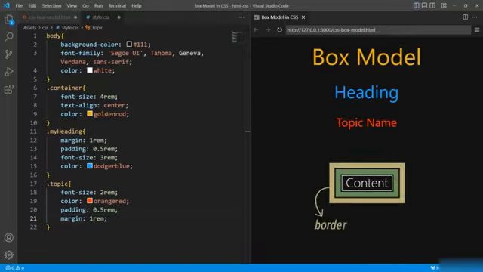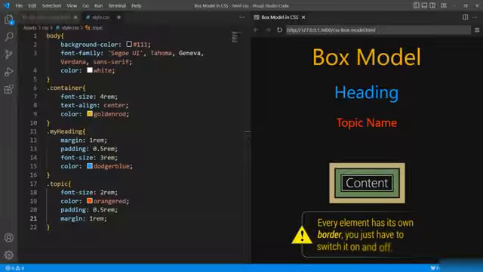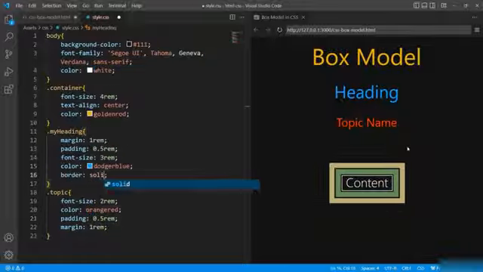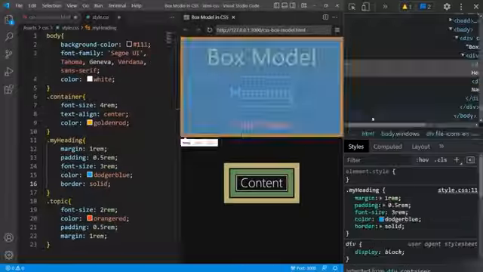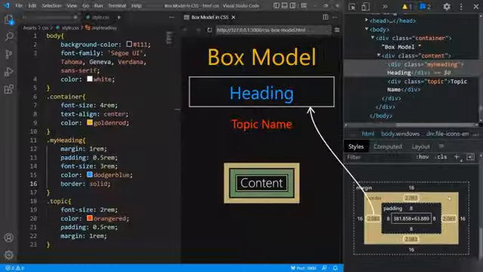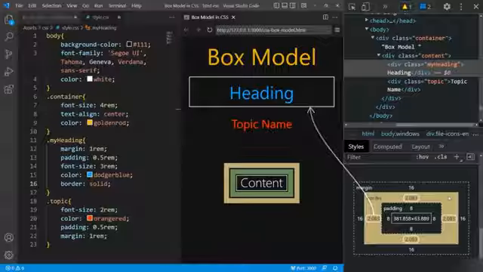Next is the border, which is the area that wraps the content and the padding. Remember that every element has its own border. You just have to switch it on or off, which is off by default. Like here, if I give a border to the heading, now when I inspect the heading, you can see the border gets displayed. So it's not that I have placed a separate rectangle here to show the box. Every element has its own border. You just have to switch it on to show it.